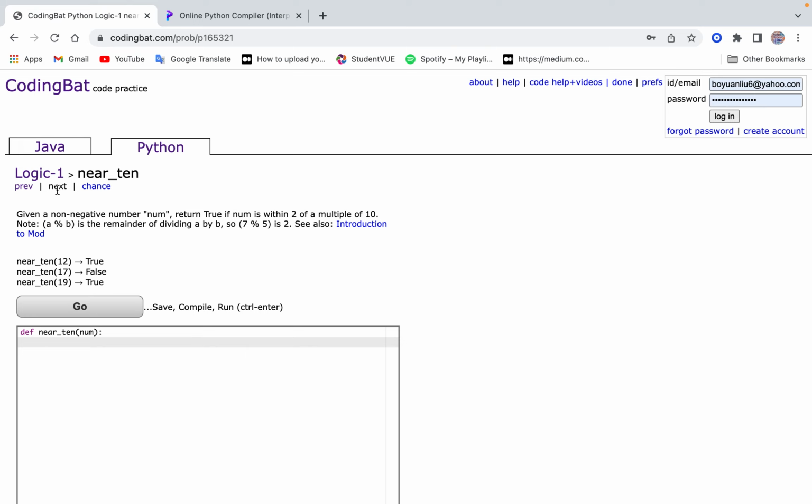Near 10. Given a non-negative number, num, return true if num is within 2 of a multiple of 10. Alright, so you want to check if a number is within 2 of a multiple of 10. So all we need to do really is do num mod 10. And actually we need to catch 2 types. If it's within 2, that means plus or minus. For example, 8 and 2.